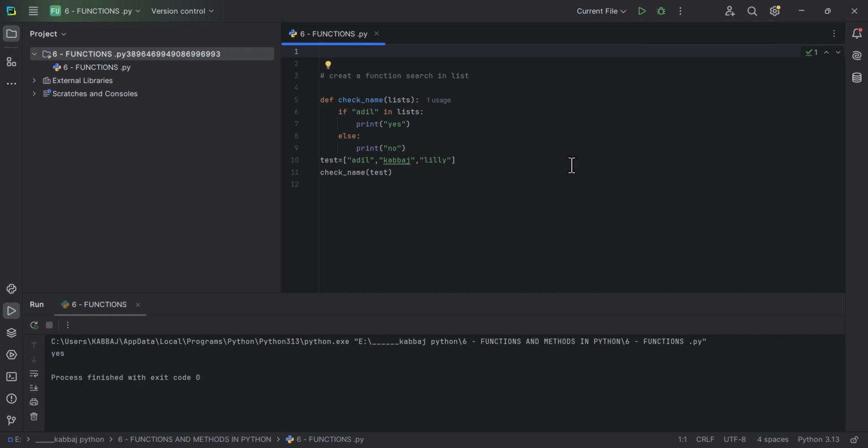Let's test the second part of the code. We'll type a name that doesn't exist, for example, Susie. We execute it, and it displays no. Then we type Lily, and it displays yes.